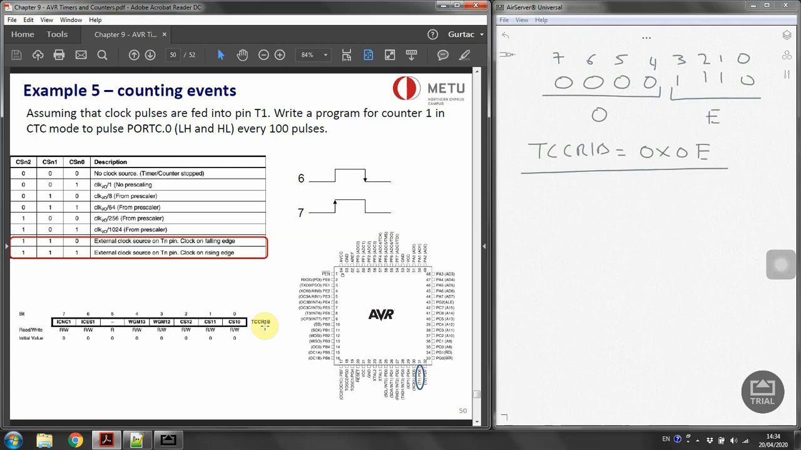And when that is set, we just need to set, as it says, 100 pulses. OCR1AH is going to be 0, and OCR1AL is going to be 99. So we have to count from 0 to 99. And by using these two values, we can easily write a program for it.